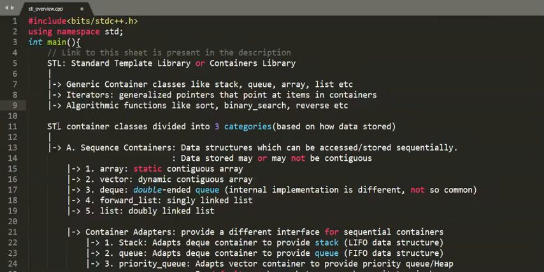Next, all the STL container classes are divided into three categories. They are categorized based on how they store the data. The first one is sequence containers. The data structures in which the data is stored or accessed sequentially fall into this category. The data stored may or may not be contiguous.